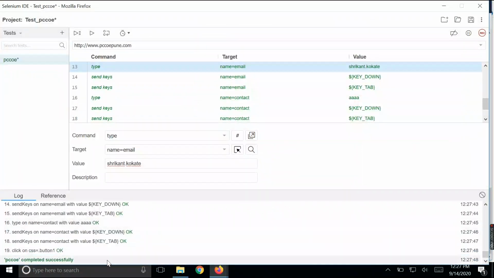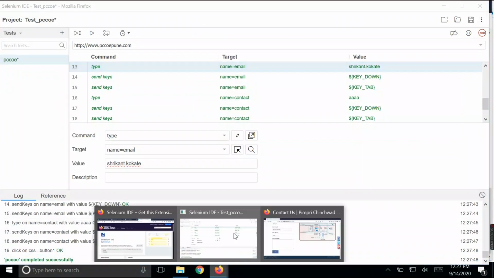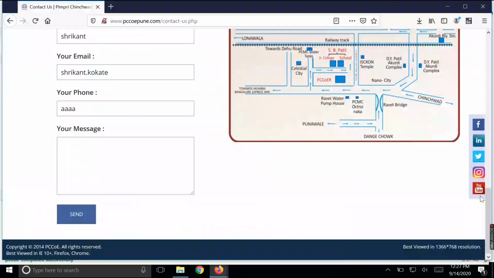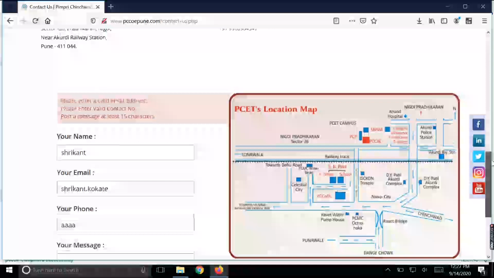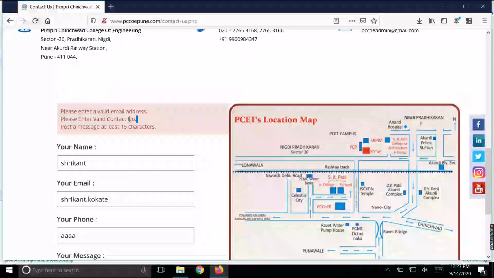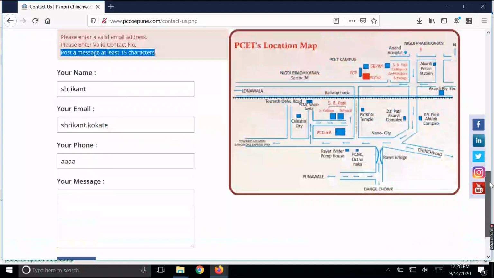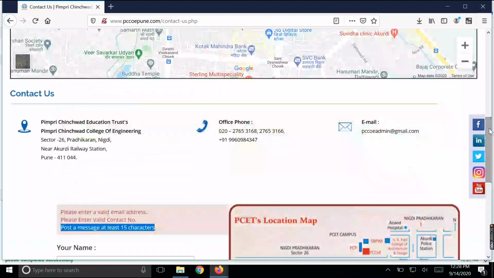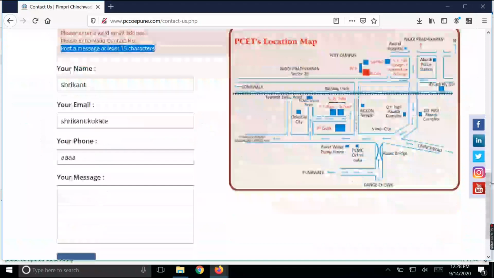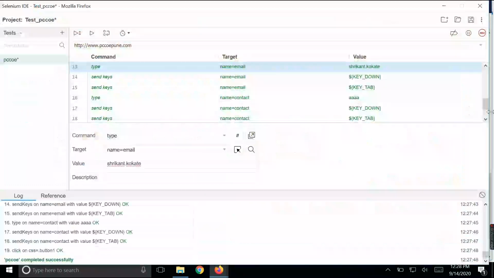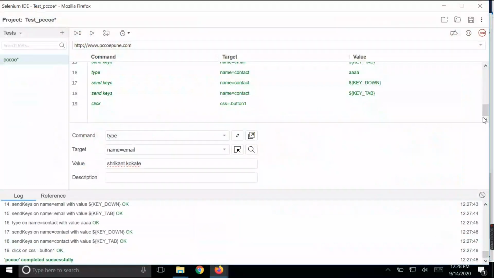Here that value is accepted, but on the web page, if you see, it will give the error: please enter a valid contact number. Suppose this value is there. So this will perform the execution of the test cases. At runtime, it will add the value into the particular field.